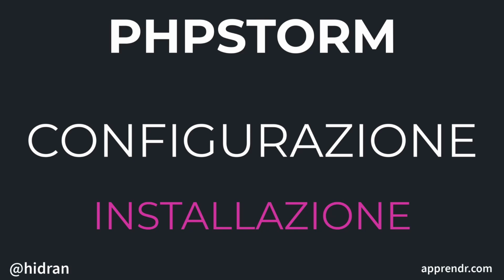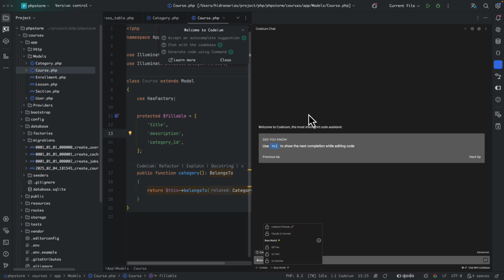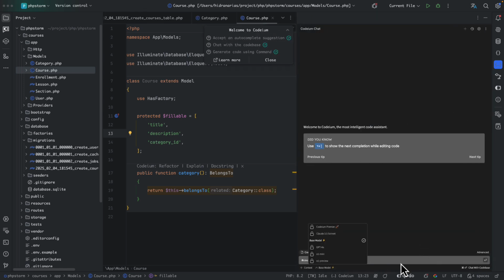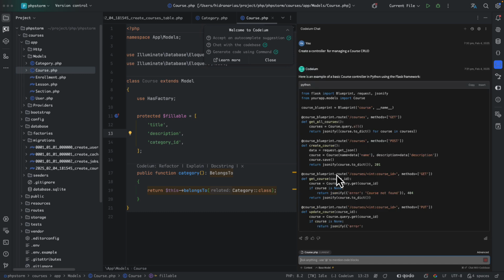You can see that already with the base one, we have a decent auto-completion, some refactoring that we can use while we're coding. And of course, if we, for example, create a controller, let's suppose that we ask here to create a controller for managing a course CRUD. So here it lost context, okay? It's creating everything in Python, which doesn't make any sense.